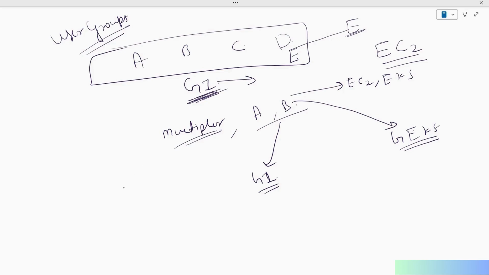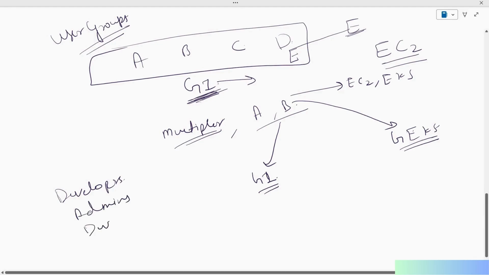So generally in companies, we create groups like developers, admins, and DevOps, and we can add different users to these groups with specific kinds of permissions.